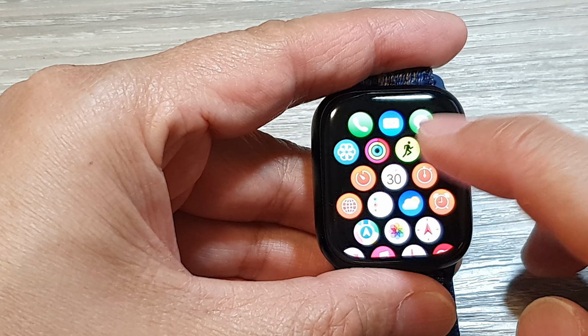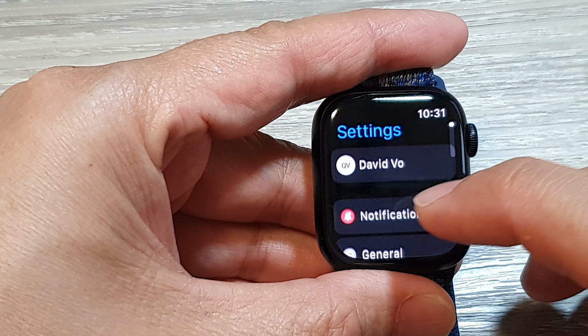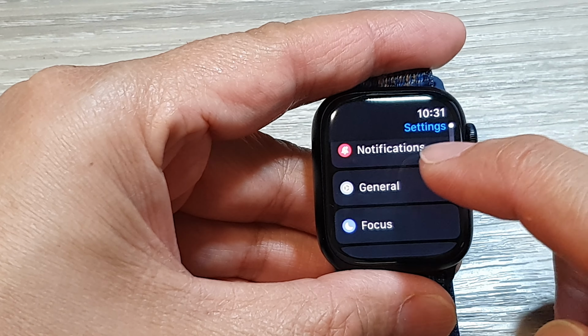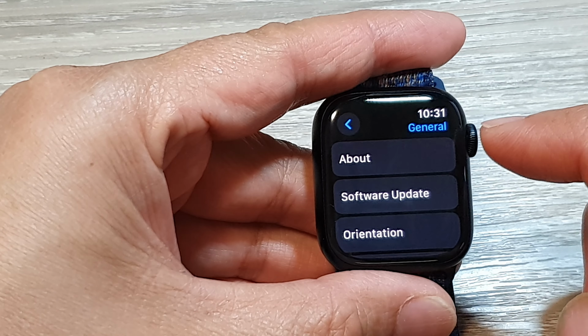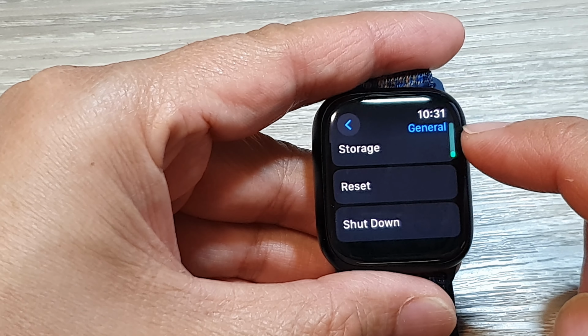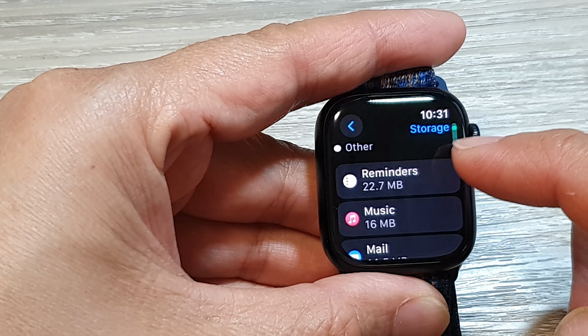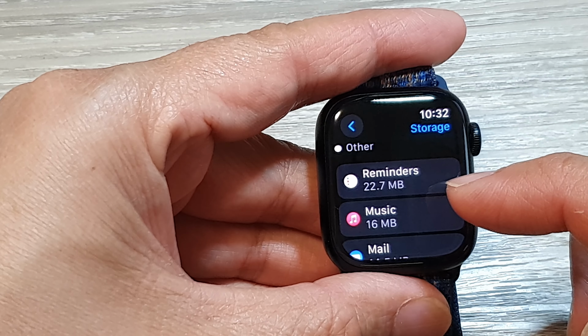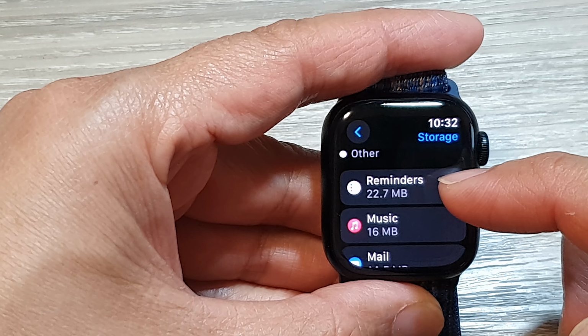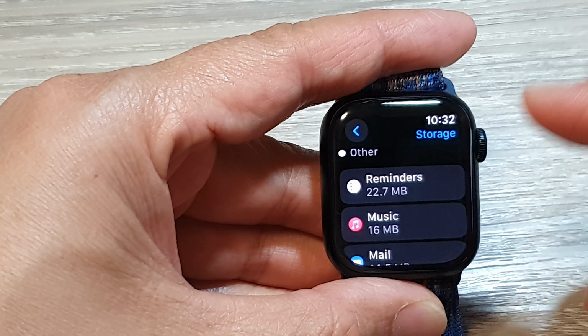In here, tap on the settings icon. Next, we scroll down. Then tap on general. Next, we scroll down and then tap on storage. Now scroll down here and it will show you a list of all the apps that use up all your storage space on the Apple Watch.